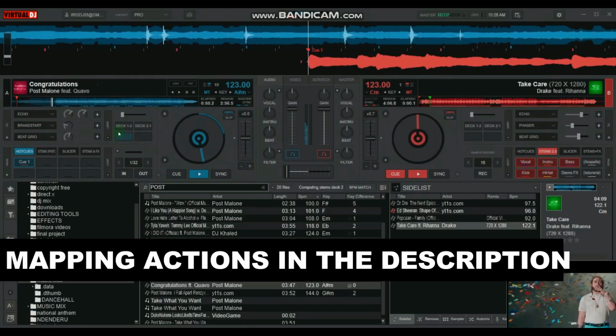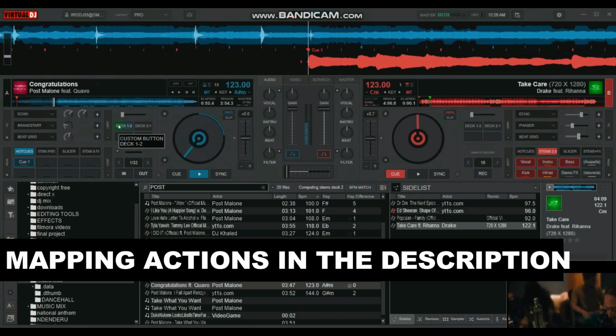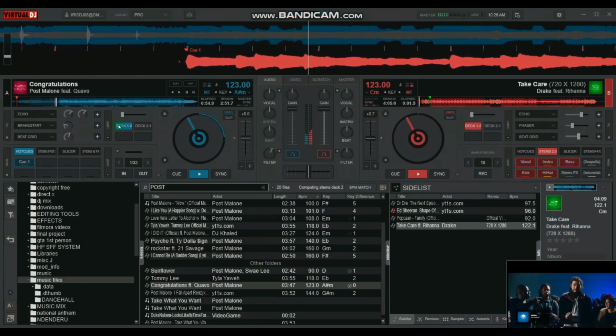I will leave these two mappings in the description for you to copy and paste. Next time we look at how to map a cut and drop transition.